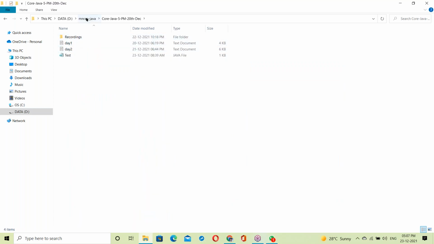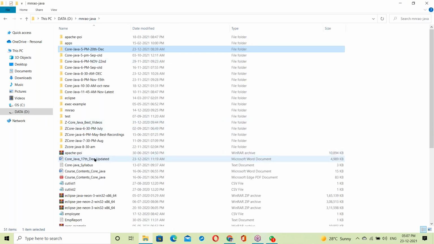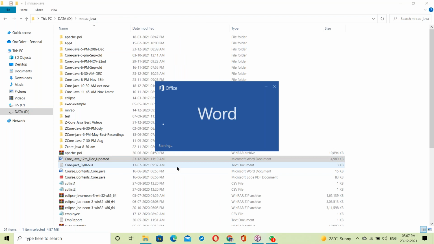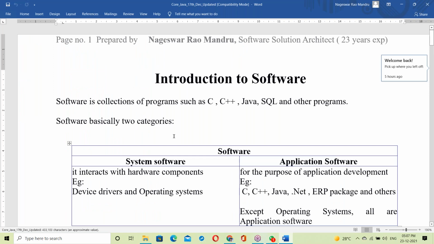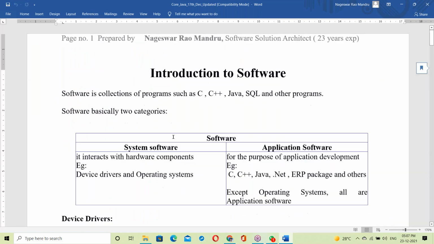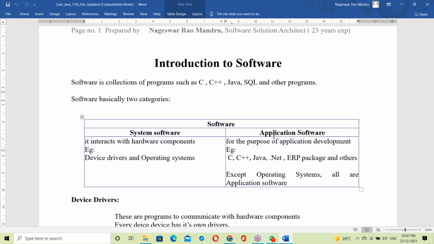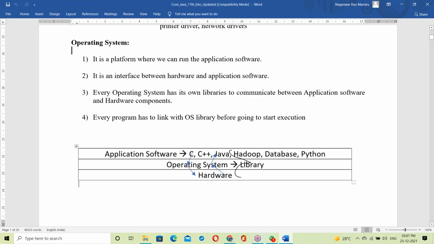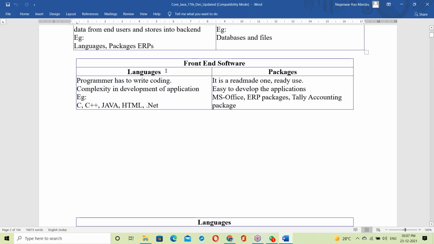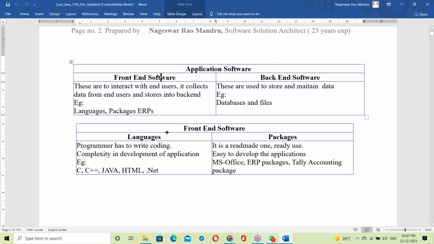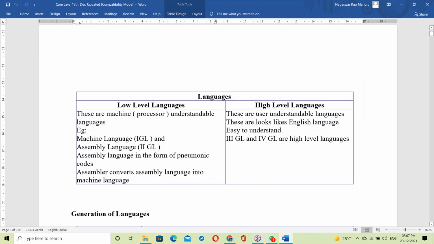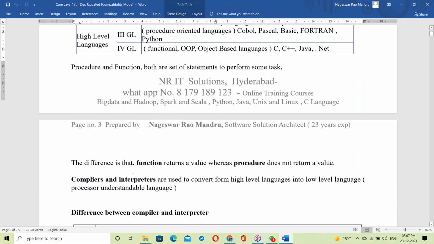Yesterday's class, all the basics were discussed: system software, application software, operating systems, front-end and back-end languages, low-level languages and high-level languages.